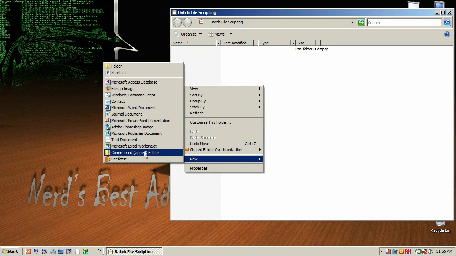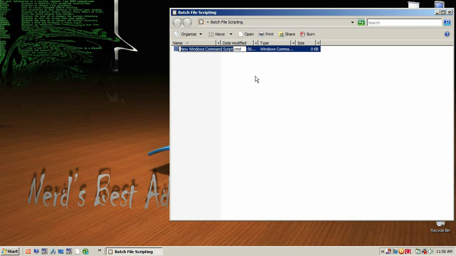We're going to create a new batch file. I already have a shortcut to this, and I'm sure you all know how to do it. Just go to right click, new text document, save it as whatever.bat. We're going to call this log on to chat.